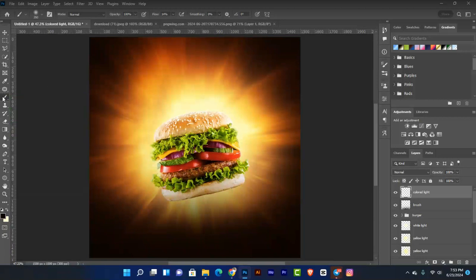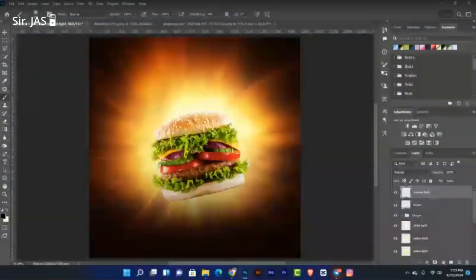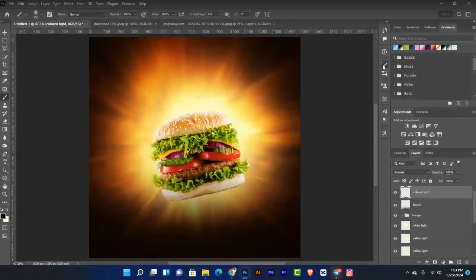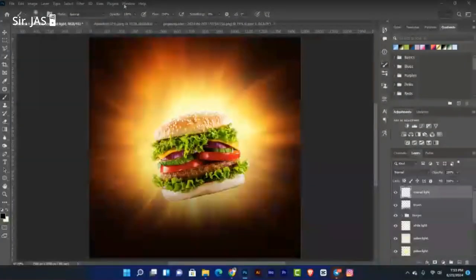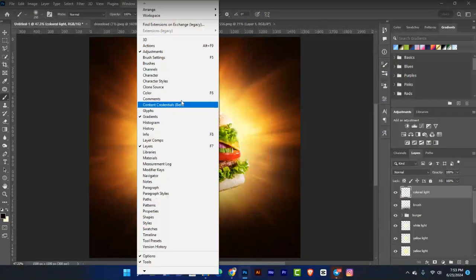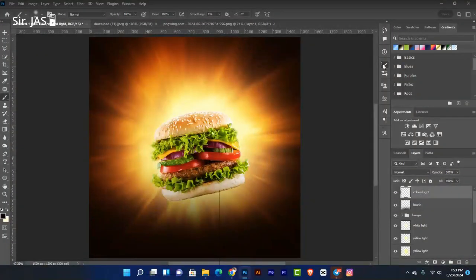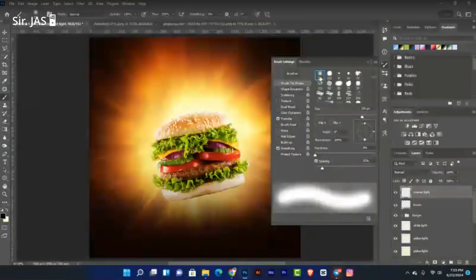Okay, so I'm going to push the flow to 100 here. I will come to my brush settings here. If you don't have this activated in your Photoshop, you can come to Window. If you come to Window, you are going to see Brush. Can you see Brush? Once you click brush settings, you will have this panel activated.